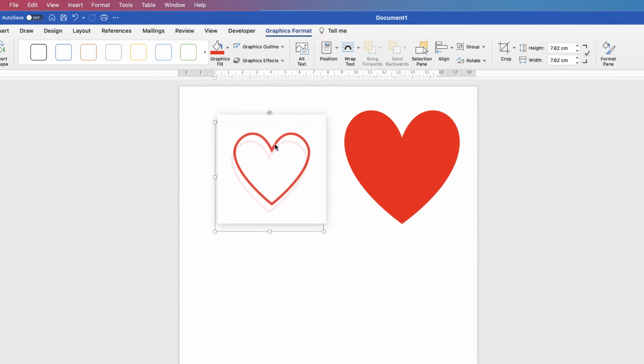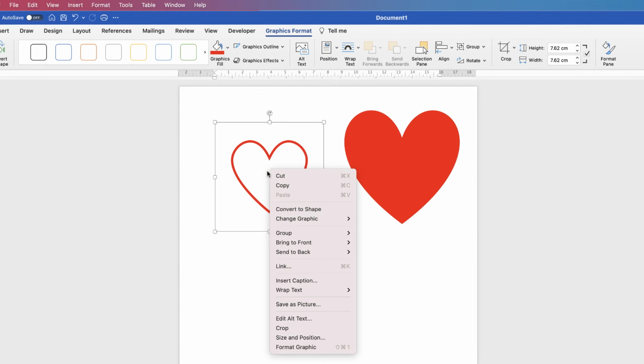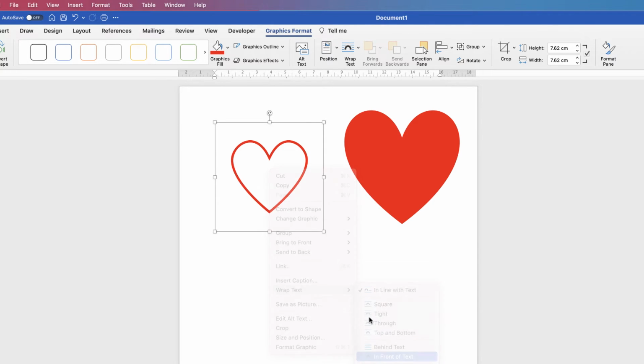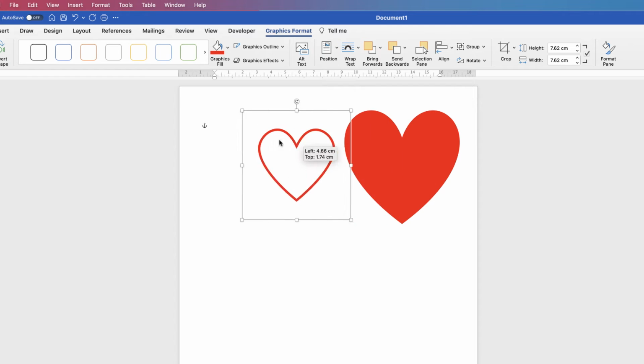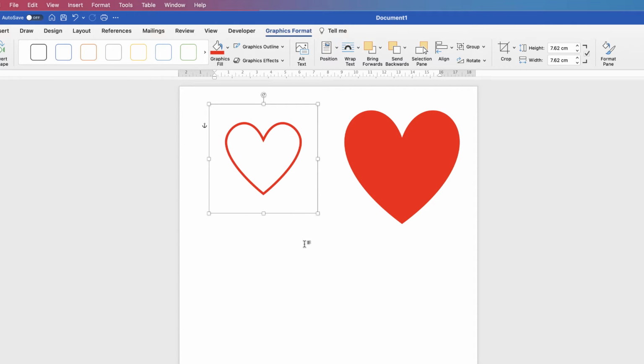If you can't move it around your document, then right click, go down to Wrap Text, and then select In Front of Text, and then you can move it anywhere in your document.